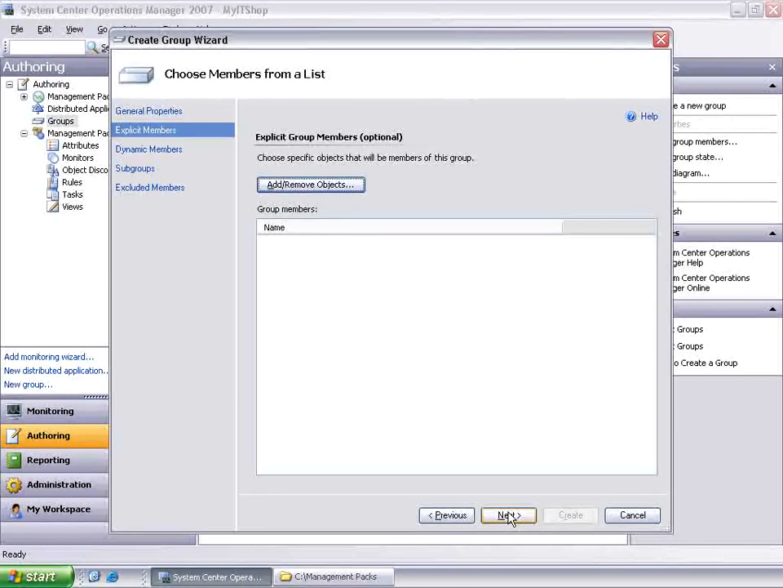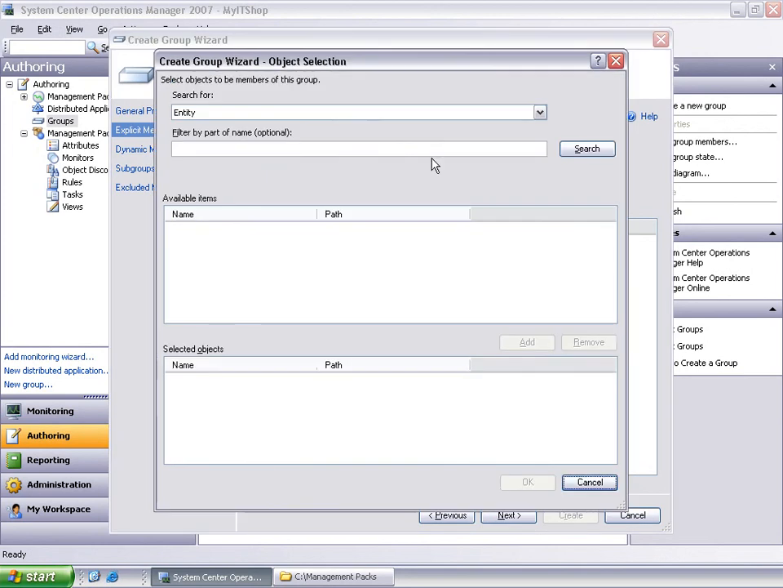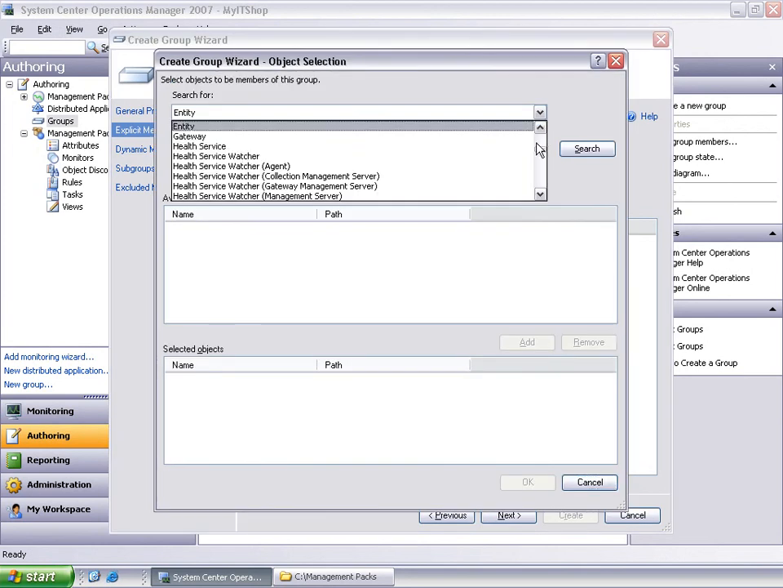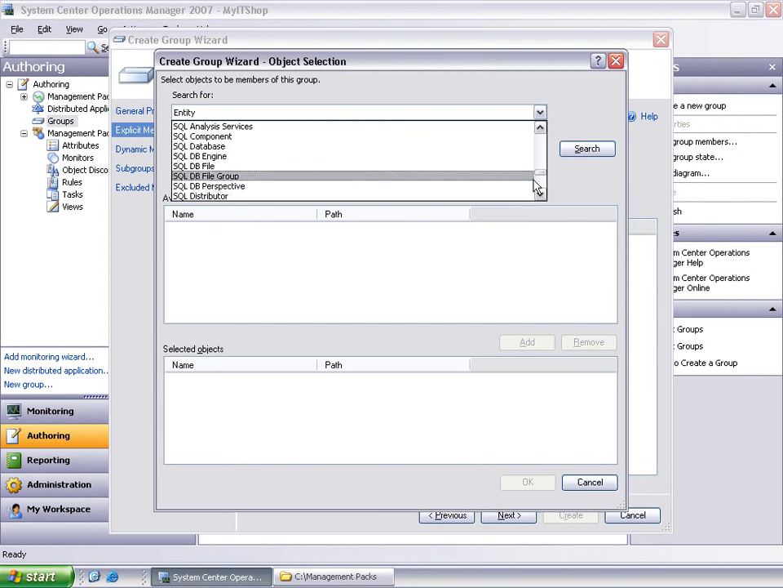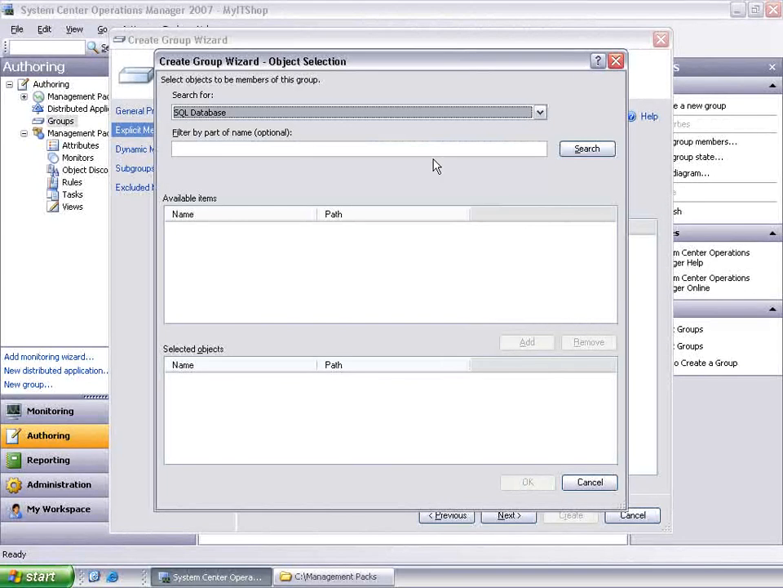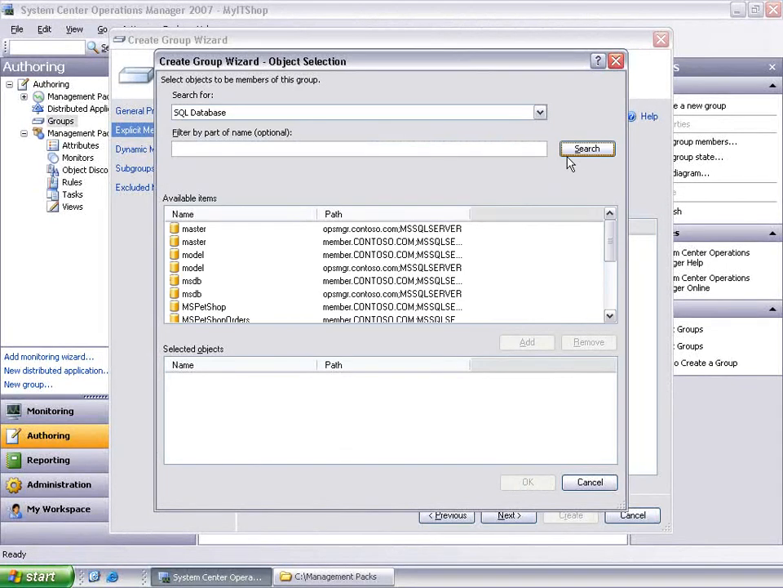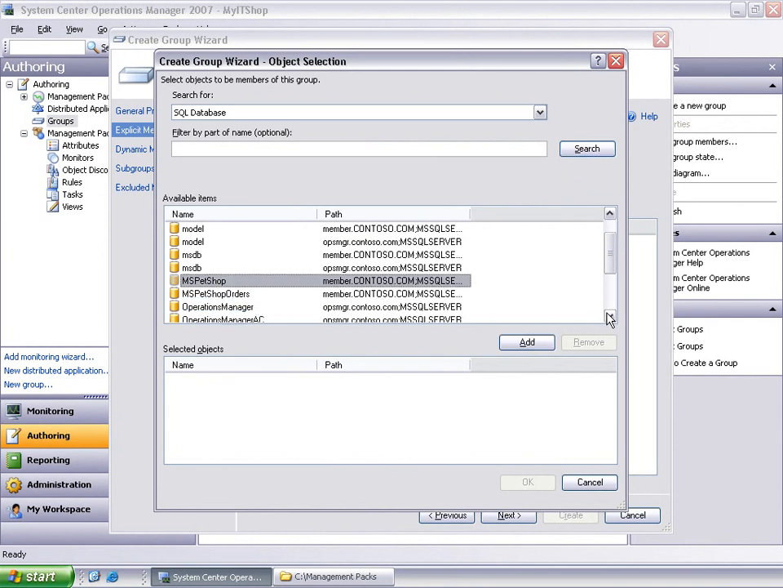Now I want to add some databases to this group, so I click the Add Remove Objects button on the Explicit Group Members page. I'm not sure of the version of SQL these databases are running under, so I choose the SQL database type, which will show me all SQL databases regardless of version. I could filter the list by entering part of the name if I wanted to. Let me just look for all the databases. Now I pick the databases that I'm interested in and I add them.